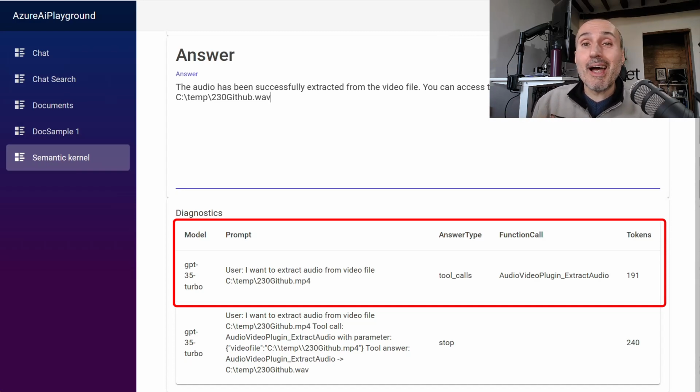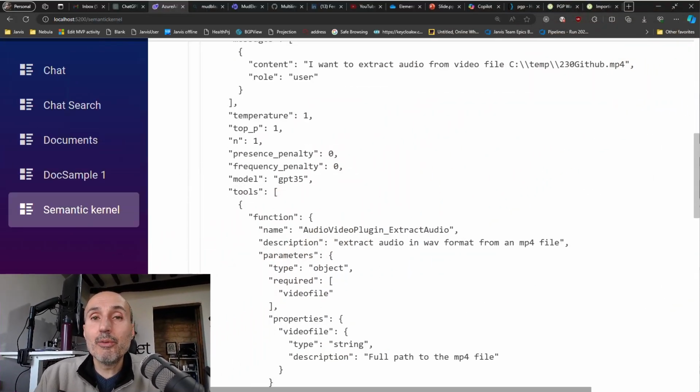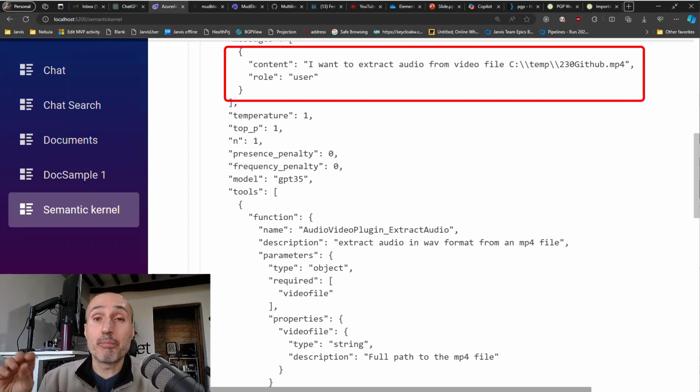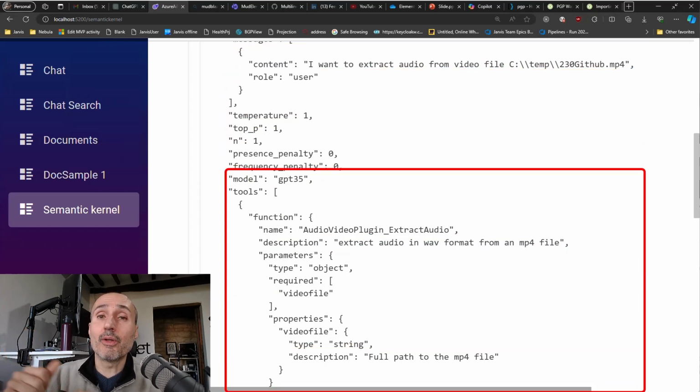But to understand how this works behind the scenes, we need to look at the raw request and raw response to understand this kind of interaction with GPT. Selecting the raw, I can look at the very raw request. So I'm looking at the JSON of the request to GPT. And as you can see, at the very top, you have the prompt. So that's the question of the user, with role user and content. And then you have a special section called tools, that is the new way of calling functions.